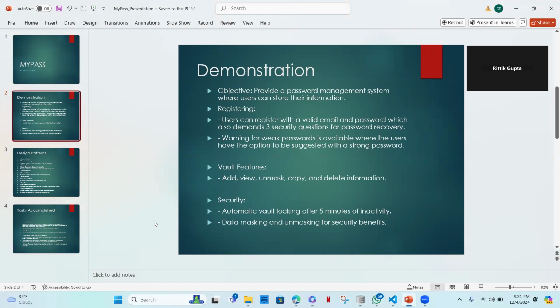Excuse me, sorry about that. As you can see in the demonstration, we provided a password management system where the user can actually store their information. Also, users can register with a valid email and password, and a warning for weak password is available as well. The features let the user add, view, unmask, copy, and delete information. Also, the vault locks itself after 5 minutes of inactivity.